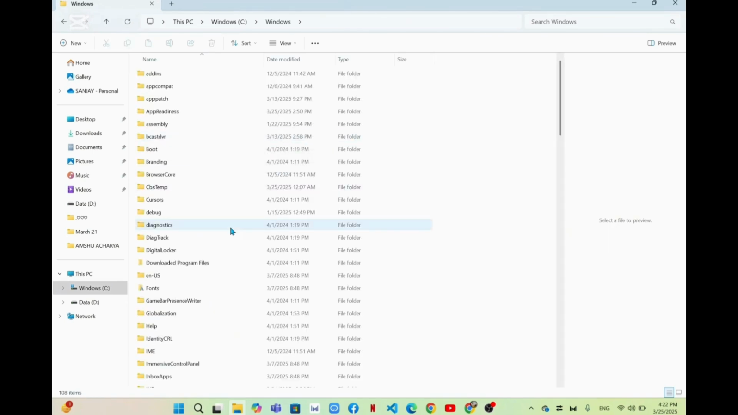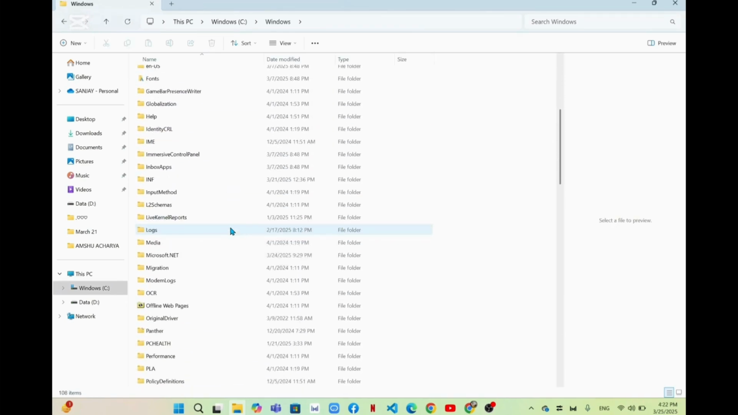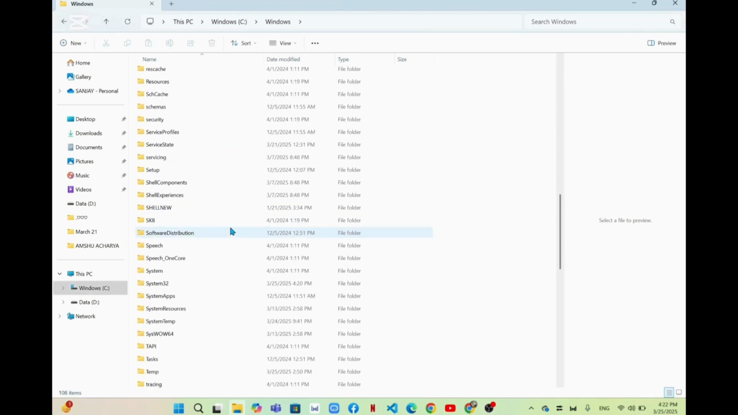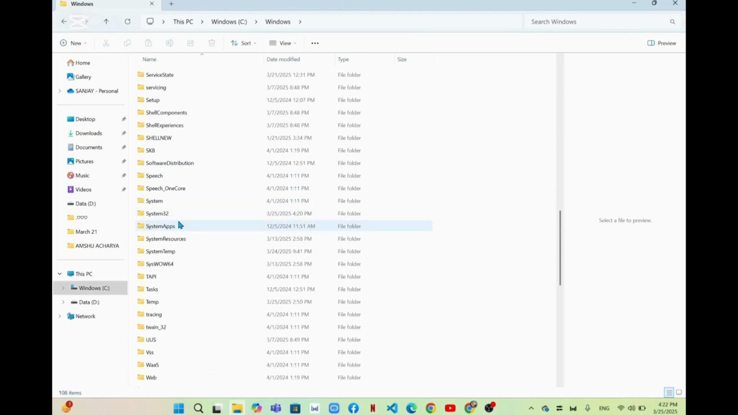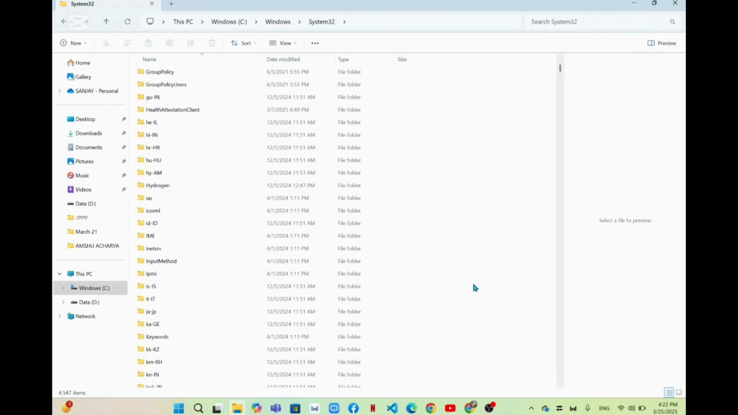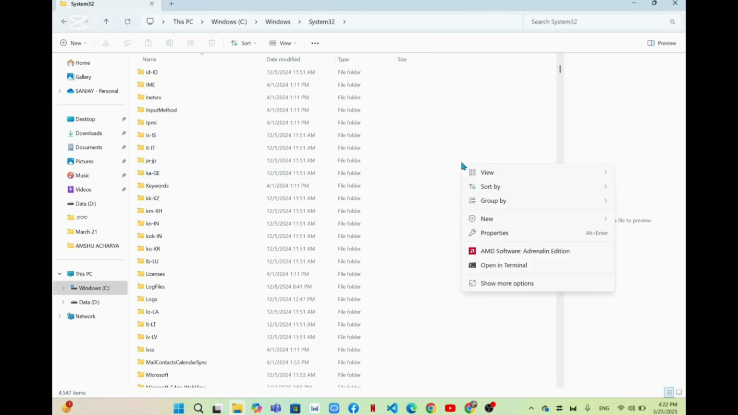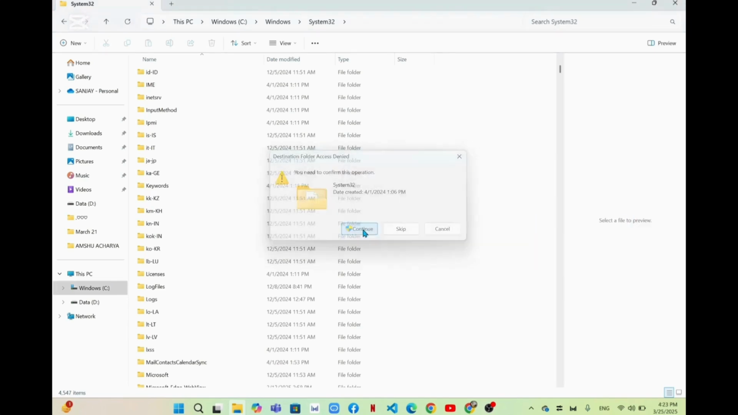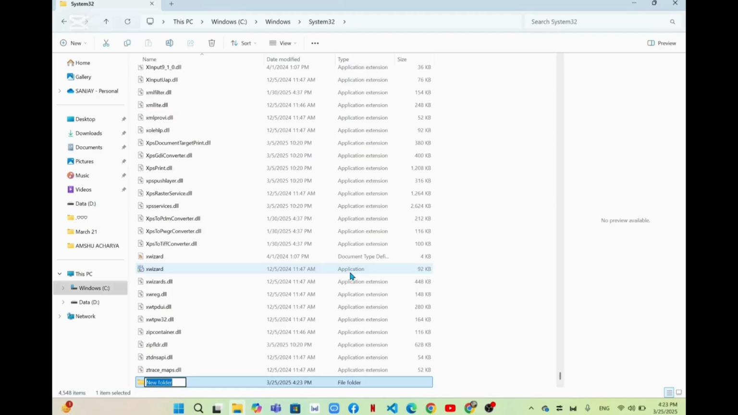And now from here you'll have to scroll down and find the folder like system32. So simply, here it is. And from here you'll have to open this folder. Alright, so now in this section you'll have to create a new folder. So simply right click on it. And now from New, okay, choose Folder. Okay, so the folder name would be Desktop, and hit Enter.